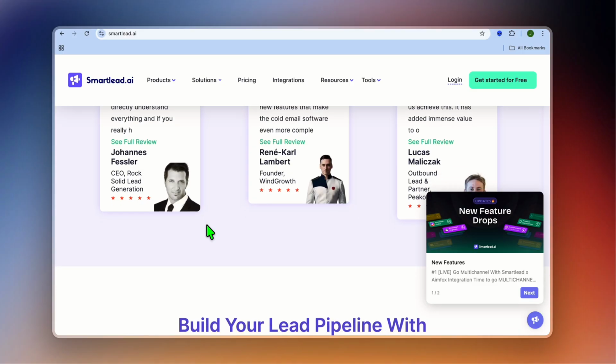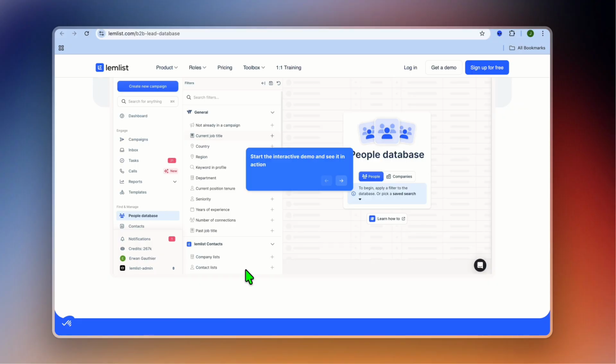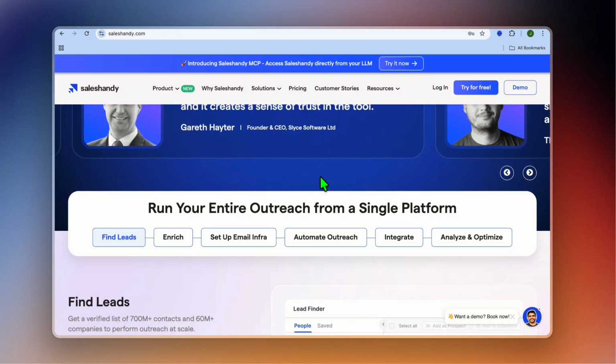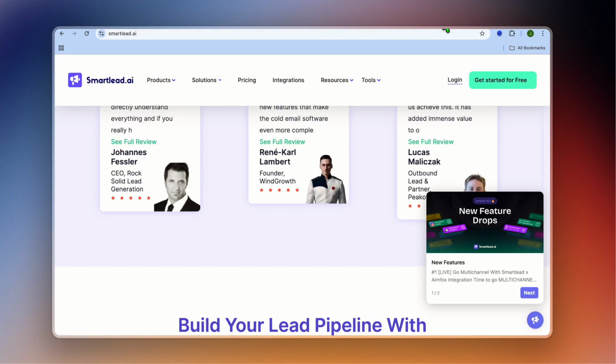Now, the difference comes down to depth versus scale. For example, with Lemlist, it equals quality and personalization, while with SalesHandy, on the other hand, you'll be getting simplicity, and with Smartlead, you'll be getting high volume infrastructure.